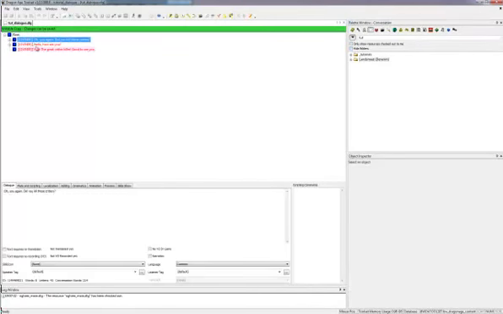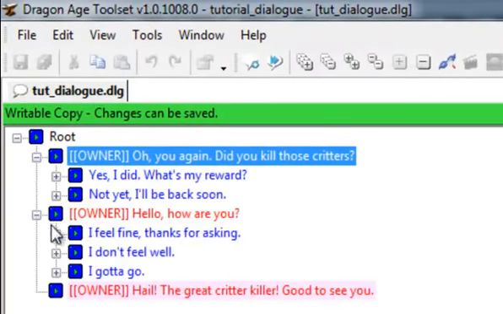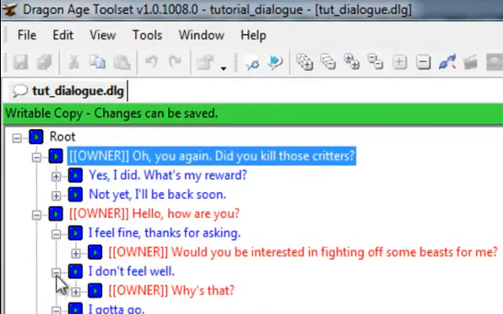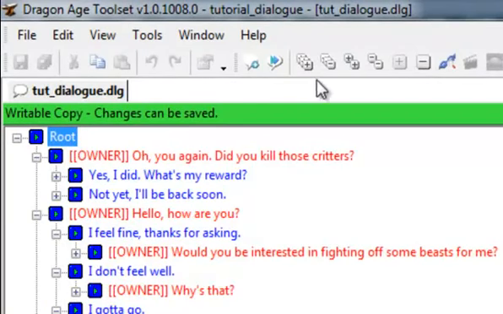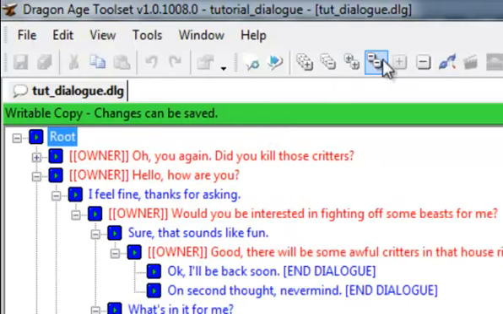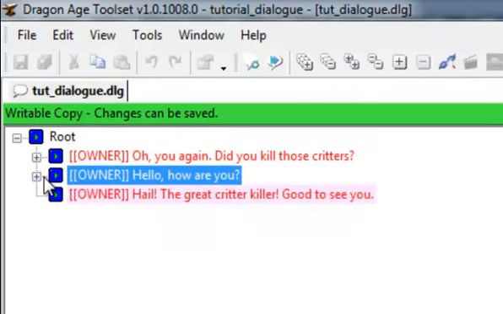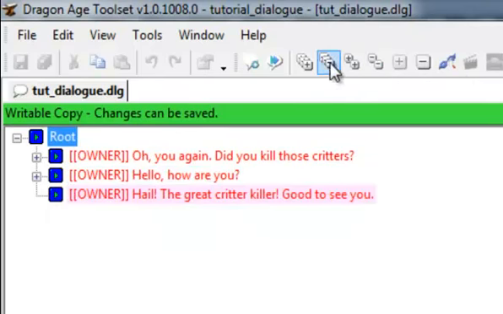Okay, so this is a dialogue tutorial that I made earlier. If you wanted to, say, expand all of these, you have the options up here to expand all. You can also just collapse single branches. So if you selected this and you just collapse branch, then that just collapses the one branch.